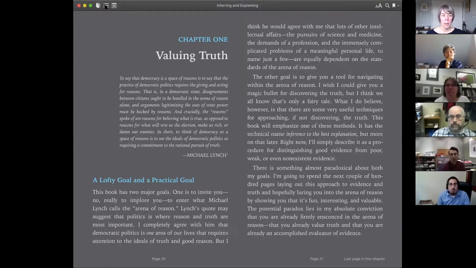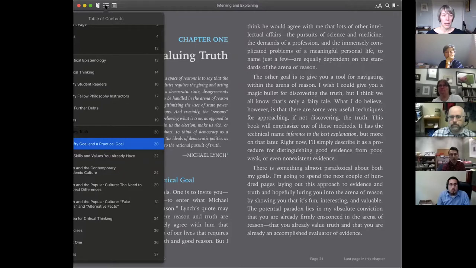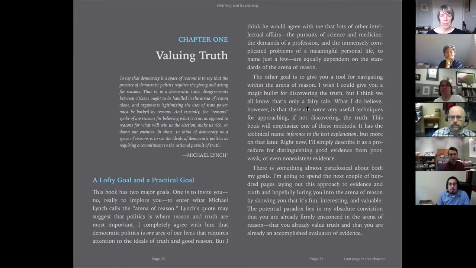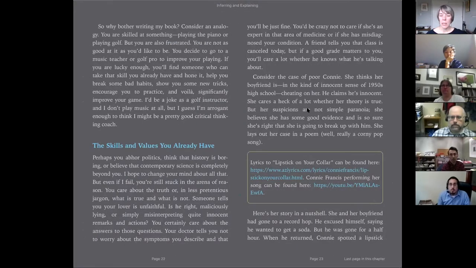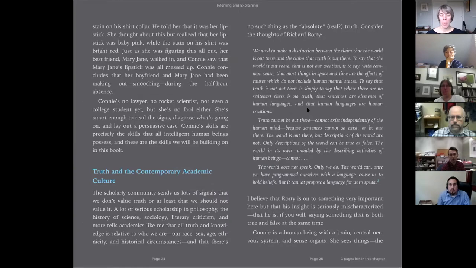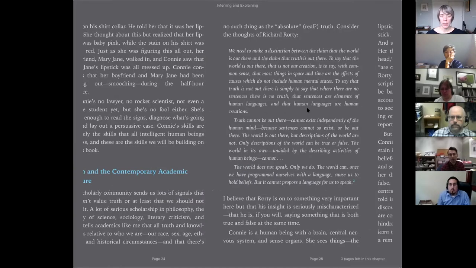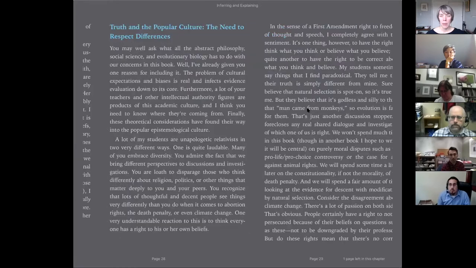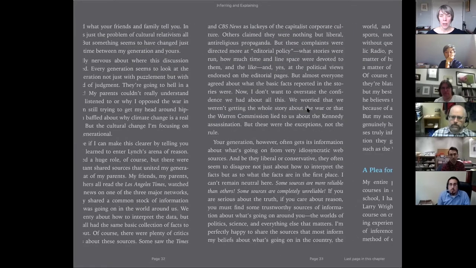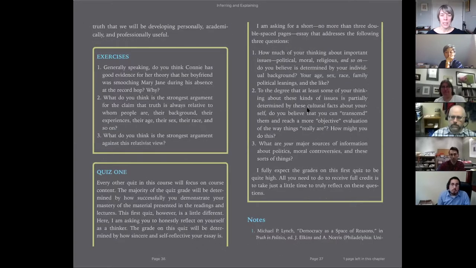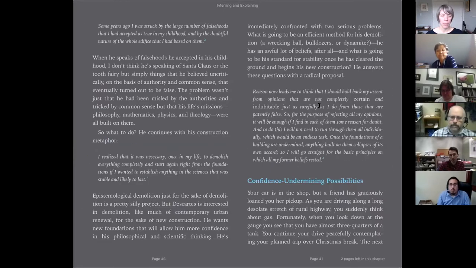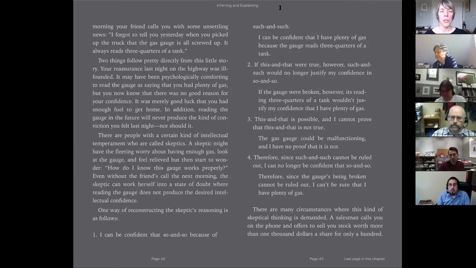If I want to see the table of contents, I can pop it out over here. But you can see some of those same style elements, though I'm in a two-page view. And then the exercises that are at the end, you can see how they are similar, but they're rendered a bit differently in another tool. Okay, just wanted to show you guys that.